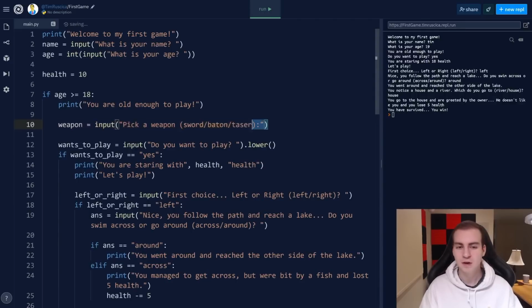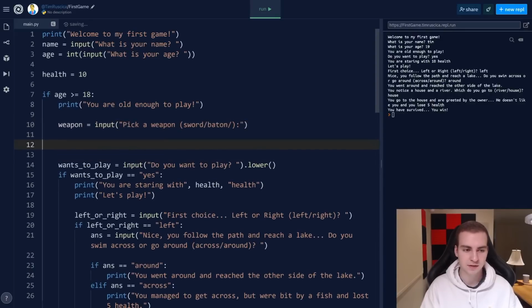So you could tell them to pick one of these weapons, and then based on the weapon they pick, you can say, oh, well, if they have this weapon, then they're able to get past this obstacle. If they don't have this weapon, then they can't. So what you would do if you wanted to check something like that is you'd say if weapon equals whatever it equals, and if it equals that, then boom, they're good to go, right? And they can continue on.